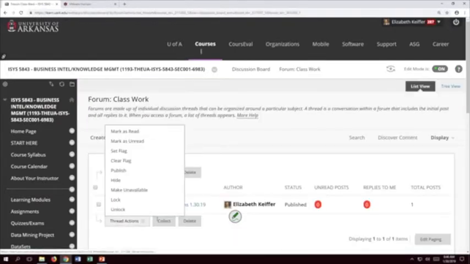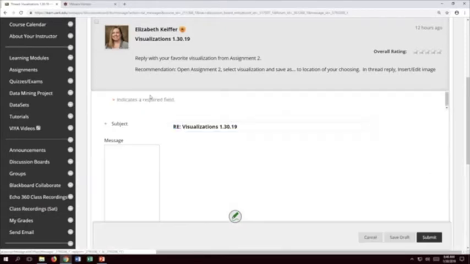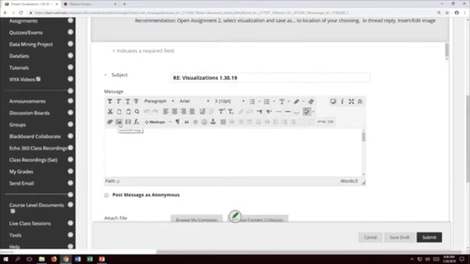So now you should be able to go into classwork, go into visualizations. And this part is totally up to you. When you reply, you're going to insert an image. And then if you want to, you have the option to post this message as anonymous. If you want to put your name out there and be like, yeah, this is mine, put it out there. If you're like, I'm just doing this because I have to, you're welcome to post the message as anonymous.